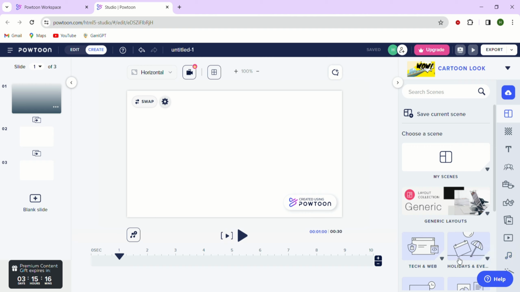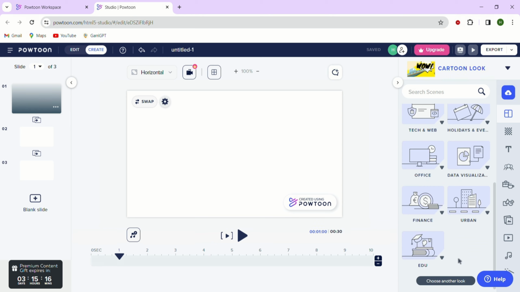So to get started, let's select a scene. You can either upload your own or browse Powtoon's scenes library.